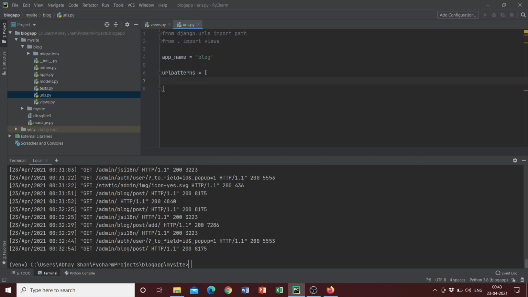Here we need to write our post views. I mean we need to write the path. So we use path, and for the default one we have views.post_list, and the name that we want to give to this, so that we can easily use it in our HTML file, is post_list. Okay, and the second one that we need to do is the post_detail, right?